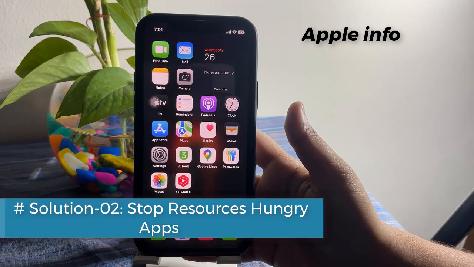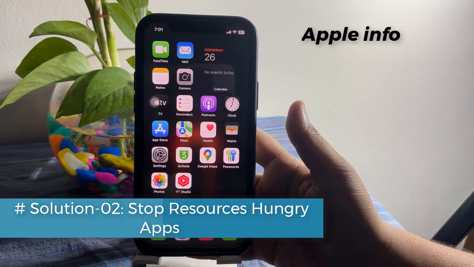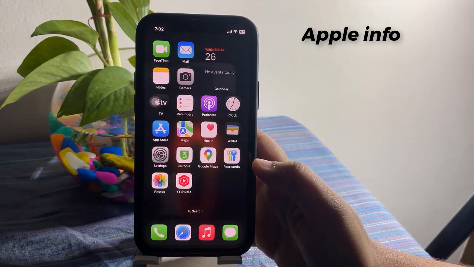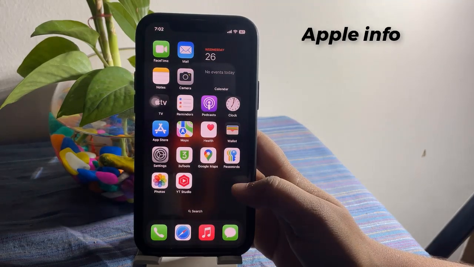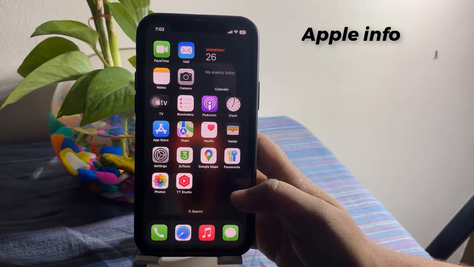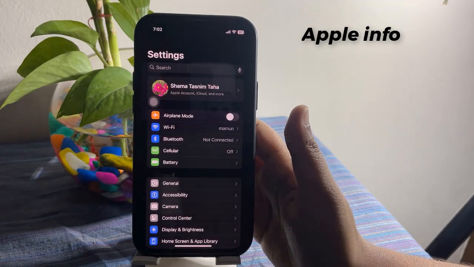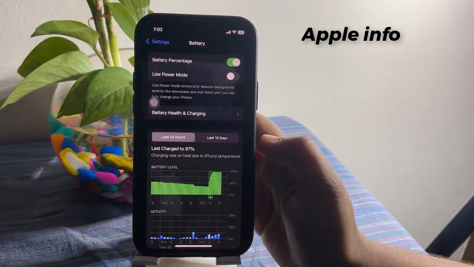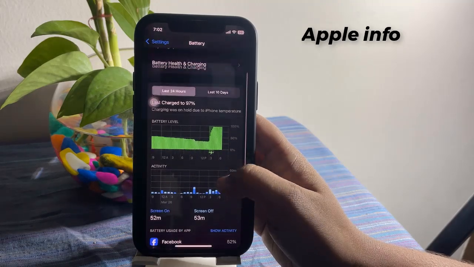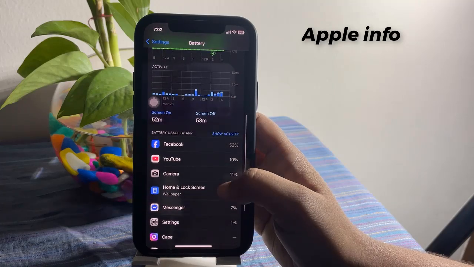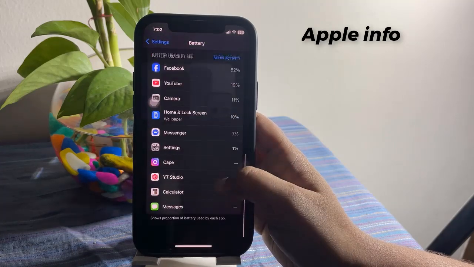Solution 2. Stop resource-hungry apps. Another way to fix the overheating issue on iPhone is to stop resource-hungry apps. To do this, open the Settings app on your iPhone. Find and tap on Battery. If you see an app that uses a lot of battery, you can disable or uninstall it to help reduce overheating and improve your battery life.